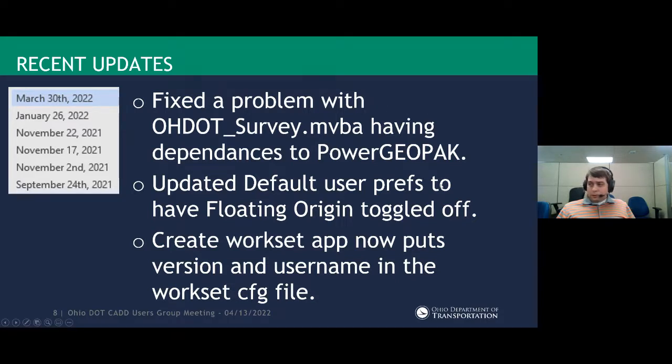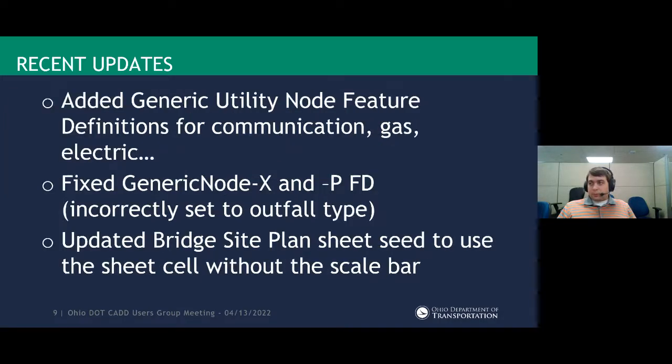We updated the user prefs, so when you reset user prefs for ODOT, the floating origin will be toggled off now. Probably should have done that a while ago, but it's in there now. The Create Worksite app, I updated it so that the worksite config also puts the version of the app that was used as well as the username of who ran it. Just a little bit more info for you.